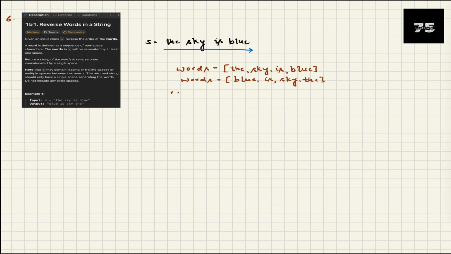So my result would look something like blue, and once I find the ending, I can add the space, is, sky, the. So this is my answer, what is given over here, right? But now here, if you see, we are using extra space. Anywhere, they could ask you to do it with O of one space.